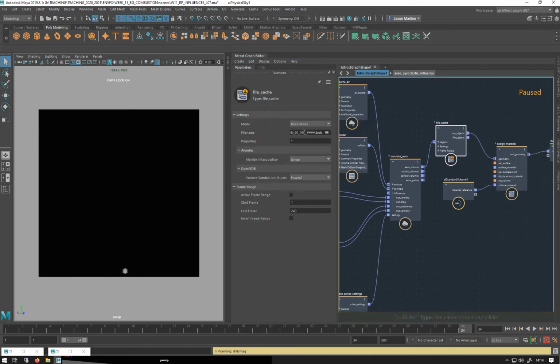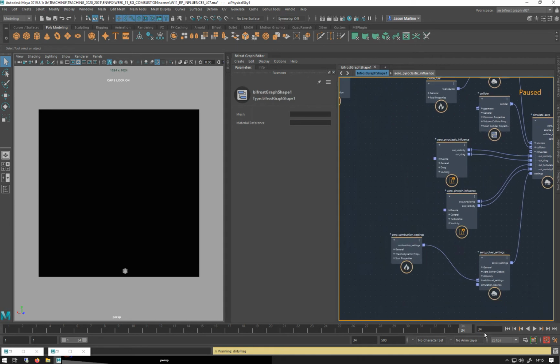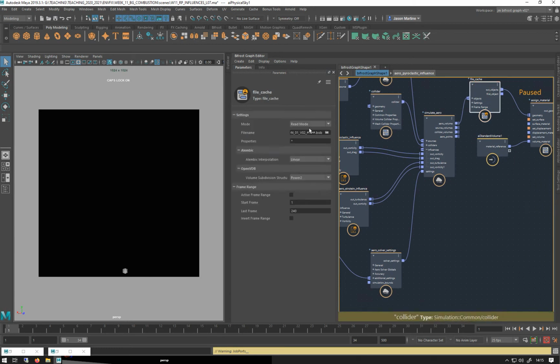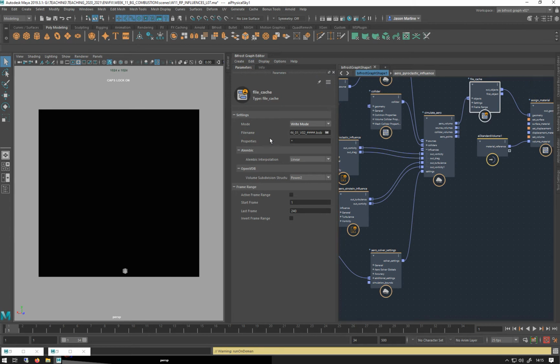I'm going to give this version 2. So we're just going to get a different cache on this. And right, so let's put that to read, write, rewind, edit, resume graph. And there we go.